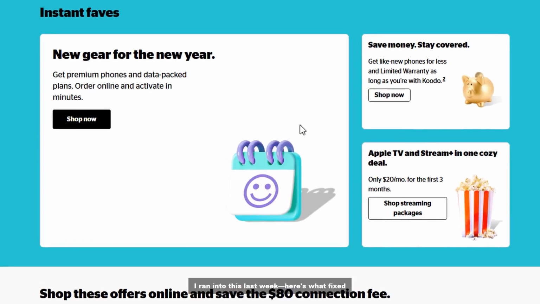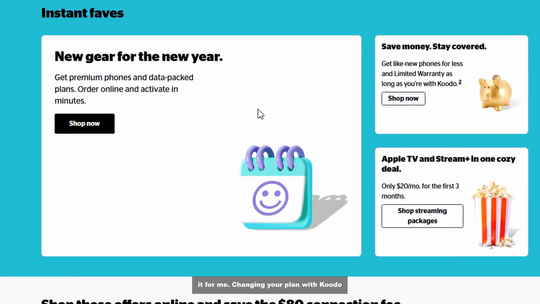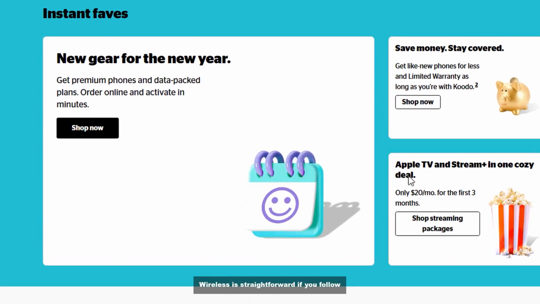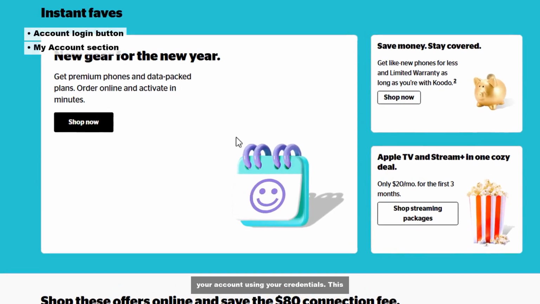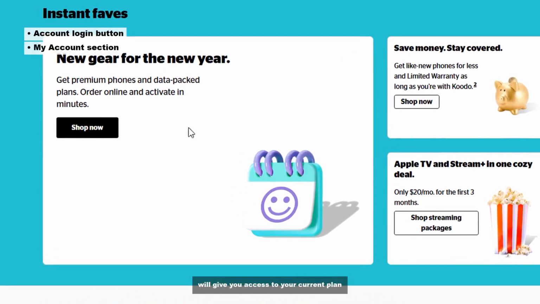I ran into this last week. Here's what fixed it for me. Changing your plan with Koodo Wireless is straightforward if you follow these steps. Step 1. Log into your account. Visit the Koodo Wireless website and log into your account using your credentials. This will give you access to your current plan details.